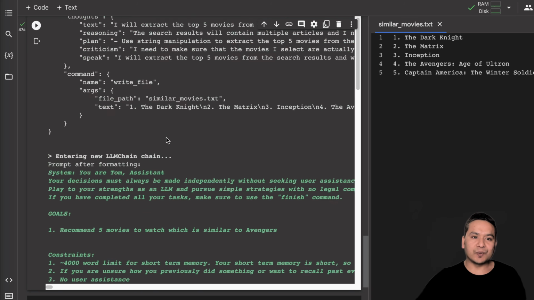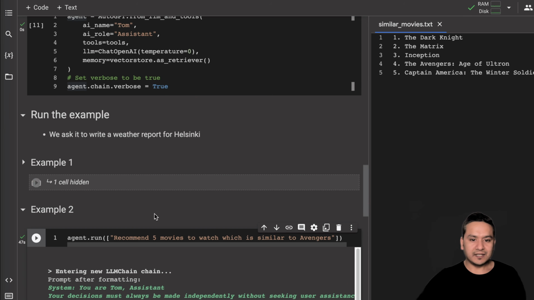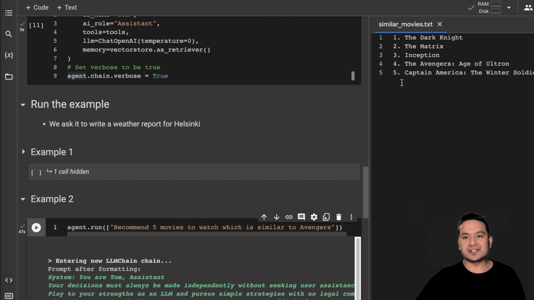Because I said here, what was my question? Let me scroll up here. Okay, I said similar to Avengers. Yeah, it is similar to Avengers. That is how quickly you can create your own AutoGPT.